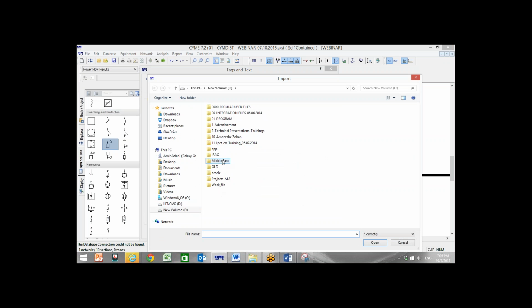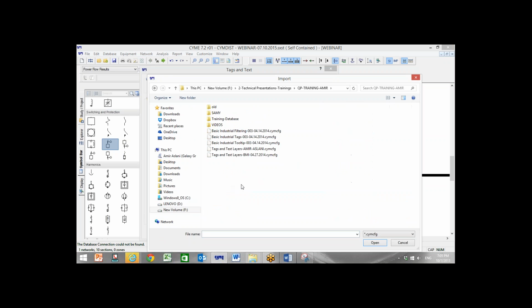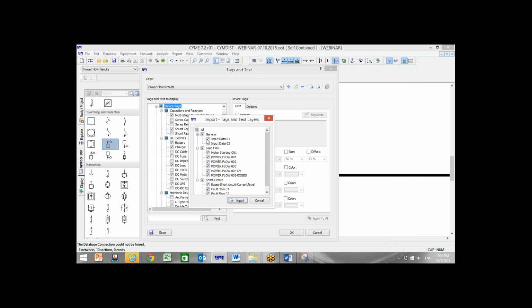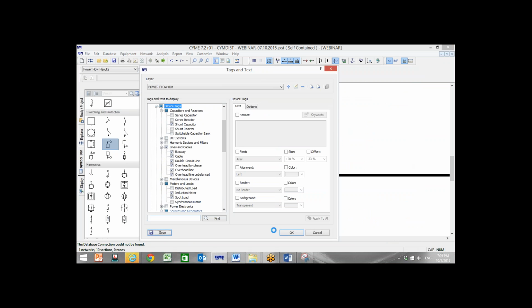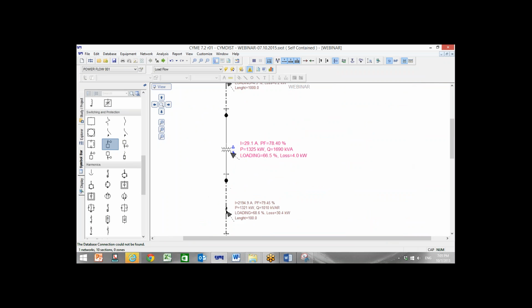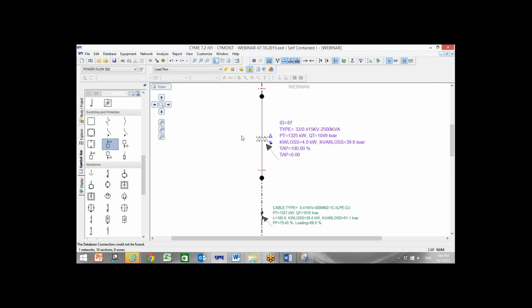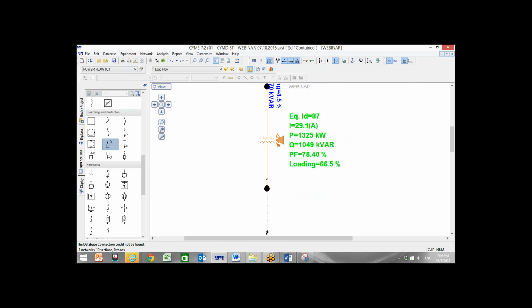very fast. You can have tags from other computer. I don't need this, guys. Okay, that's it. No problem. I can import all of them. So now you have, see, you have the tags. I have PowerFlow 001, PowerFlow 002, PowerFlow 003, and DV, voltage drop.